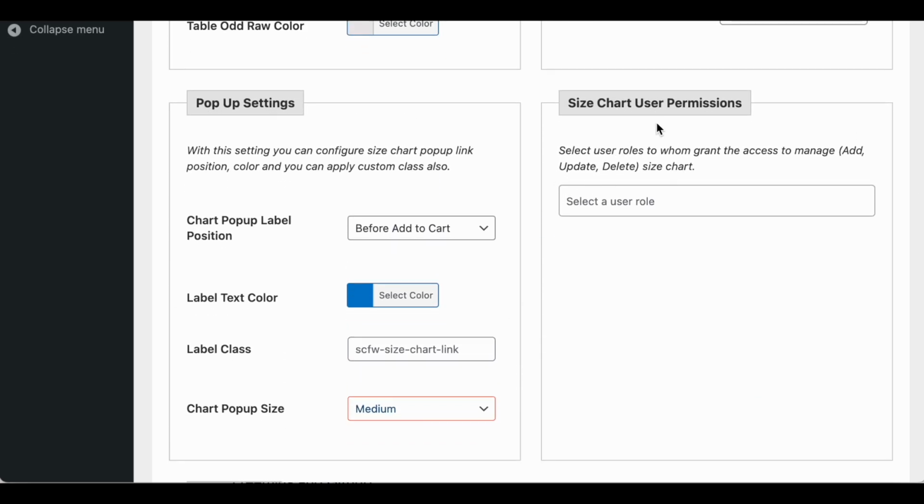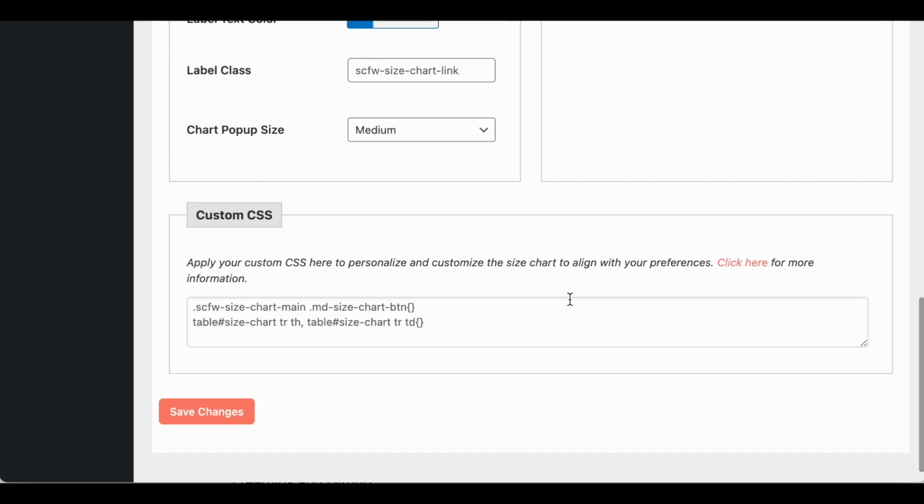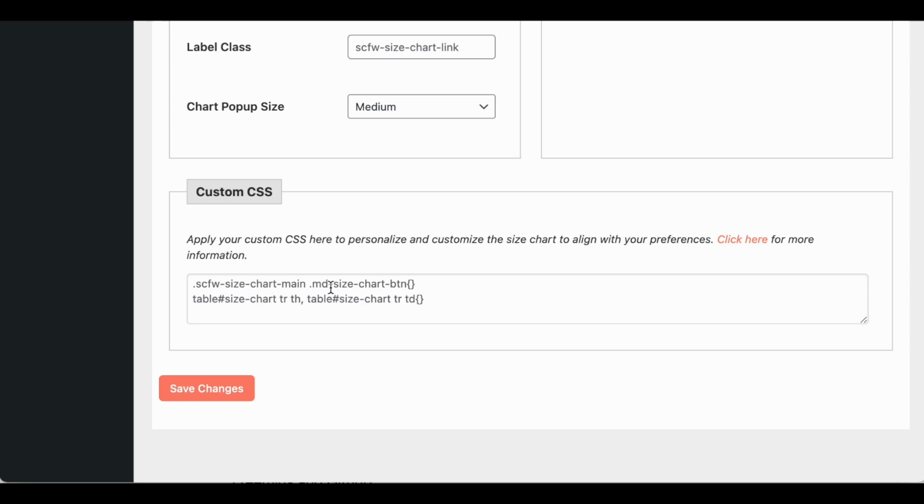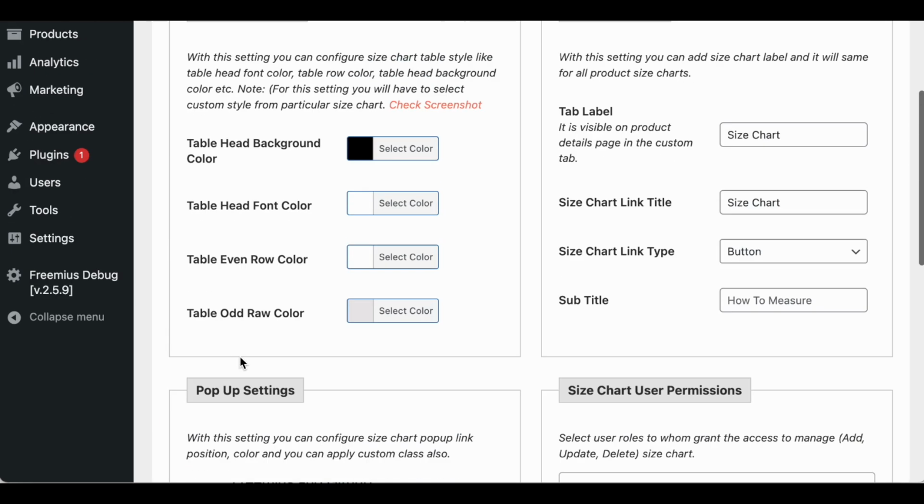And here is the size chart permission. For example, if you want to assign this size chart plugin to your shop manager, you can just select from the list from here, and it is available for the specific roles or users, and it will be managed from the admin side, so the admin does not need to spend more time on this. And if there is any customization on the labeling or the styling, you can do it from here.